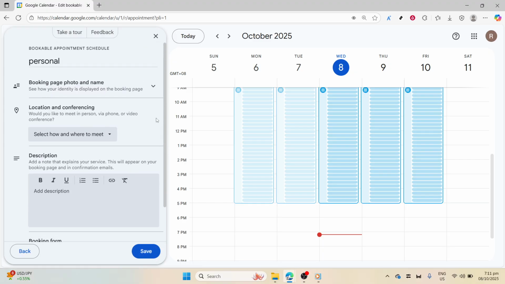It's now visible to those you share it with, and they can easily book time with you based on the availability you've set. As you become more familiar with this feature, you'll find it helps keep your days organized and reduces the stress of last-minute scheduling conflicts. Utilizing appointment schedules is a powerful way to maximize your efficiency and ensure you're dedicating your energy to the things that matter most to you. And there you have it, a straightforward way to manage your appointments using Google Calendar.